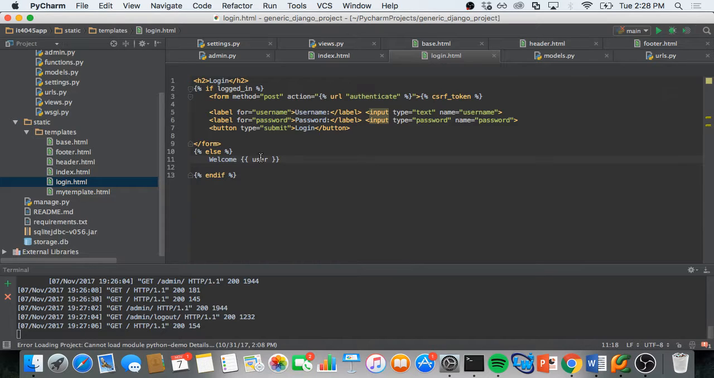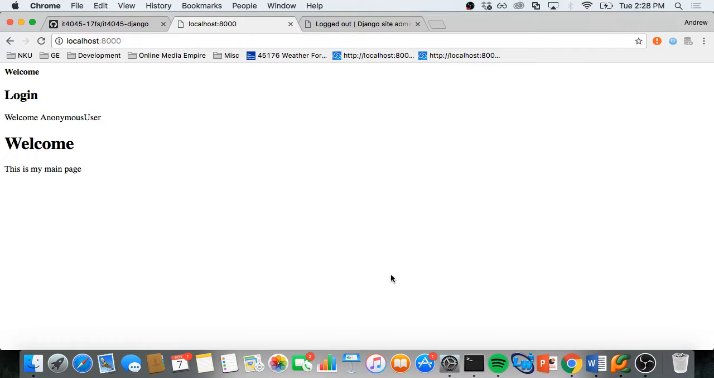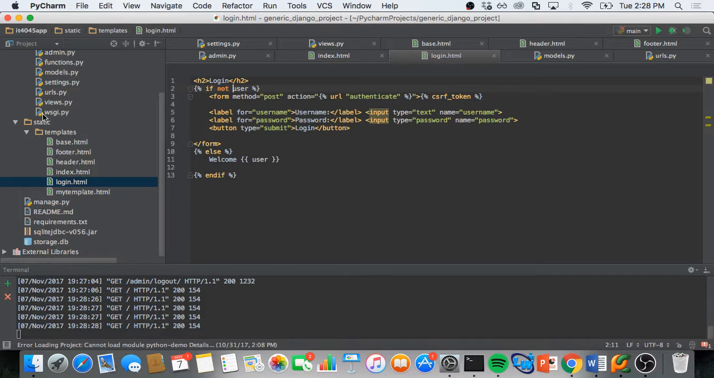If we want to actually check if a user is logged in, all we should have to do is say if not user in the template and reload. At least I thought. That's right, if is authenticated. All right, so user is a built-in variable. However, we have to actually do the check through the is authenticated function, right?